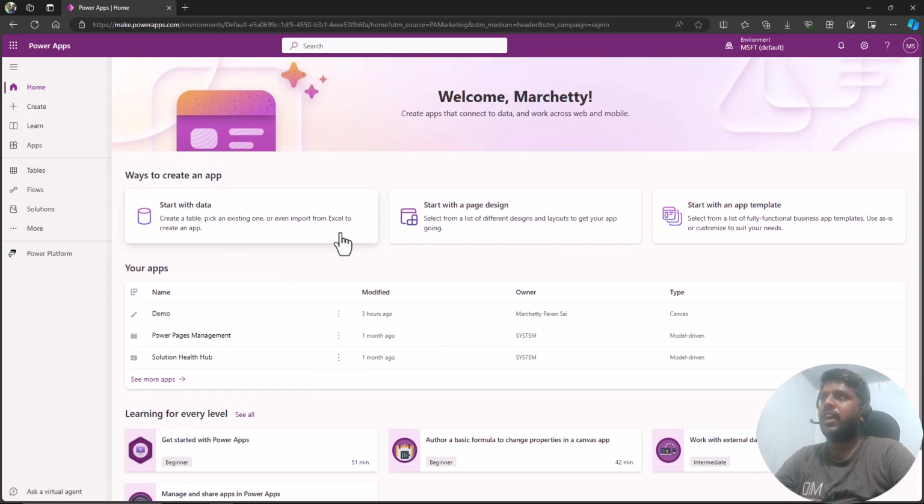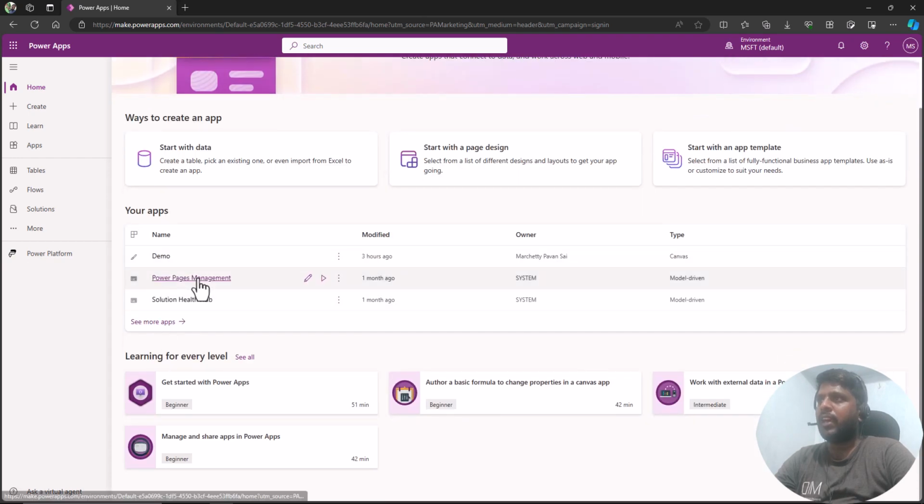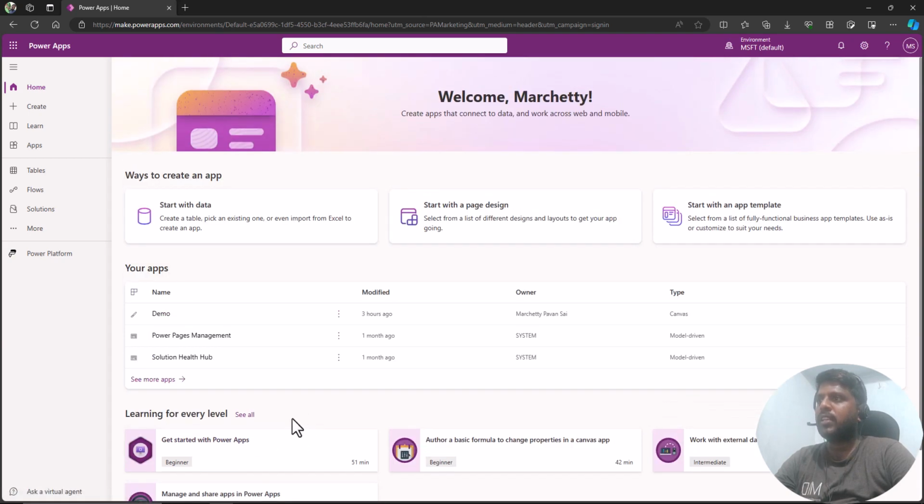Here we have start with data, page design, and app template. We have a few applications which we could access, which were created. We could develop canvas and model driven apps, even the portal apps. Here we have the documentation, where we could explore the entry level things of Power Apps.